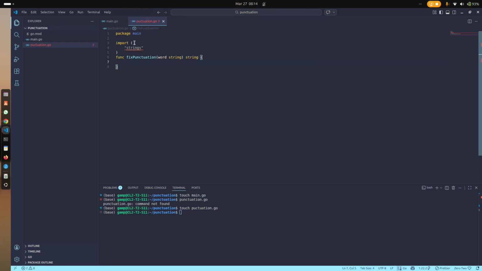So we're going to write our punctuation. We create a variable for punctuation, with a slice of string. For punctuation, we have a comma, full stop, question mark, exclamation mark. We have our quotes.